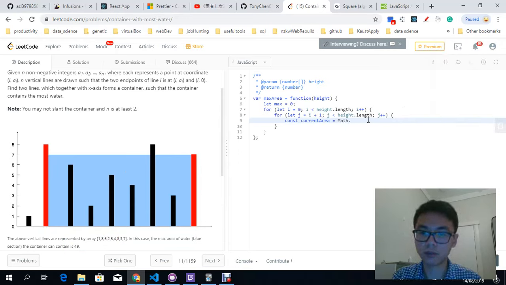We use this method, j minus I, and next we get the smallest value between height I and height j. We get the smallest value, and then after we did it, we start to compare them.